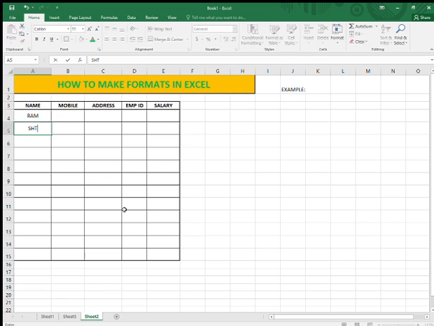Let's say Ram, Shyam, and let's put a random number, anything, and any random address, just to show you how it's going to work. So this is the address I'm typing. Employee ID, it has to be here, and 3,000 salary. So this is the format.